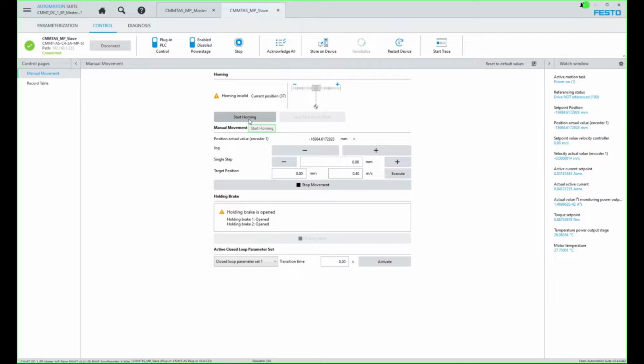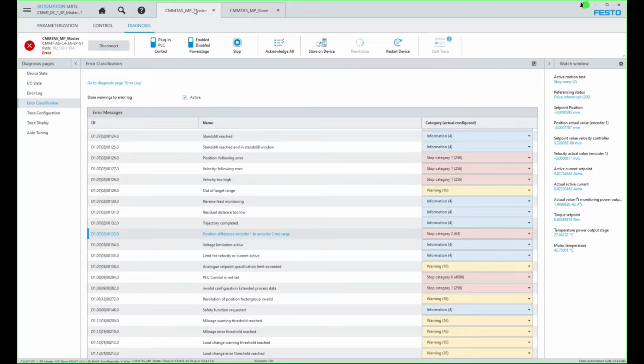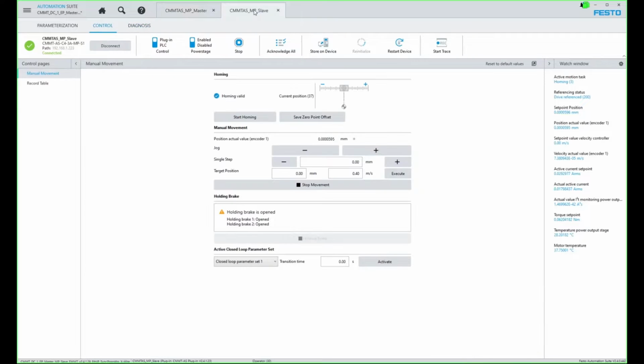Now we're going to start the homing. It's saving the homing data. Drive is now referenced, and we're at 0 with a very minute difference. Okay, so this axis is at 0, the slave axis is at 0.